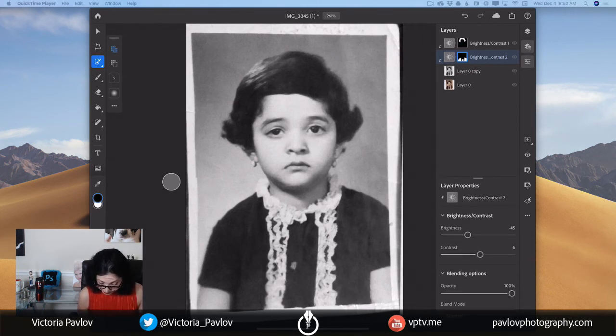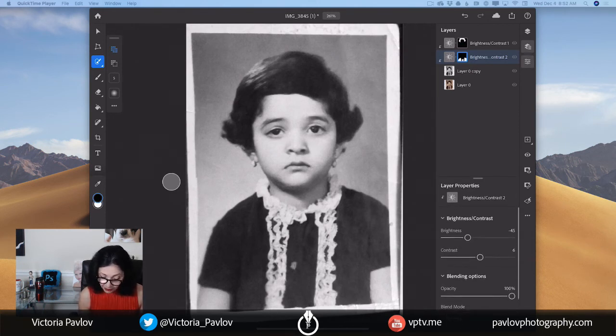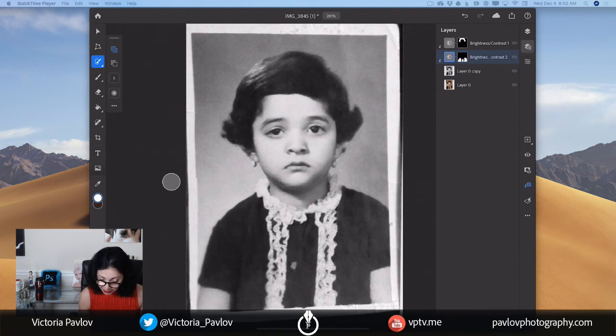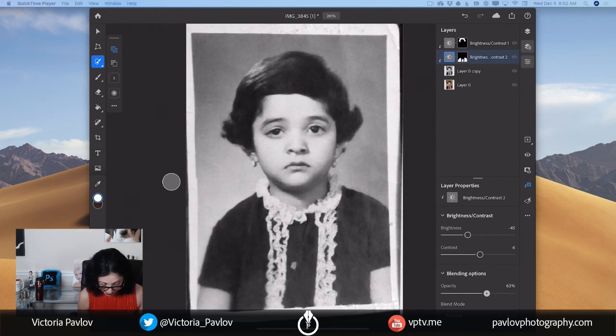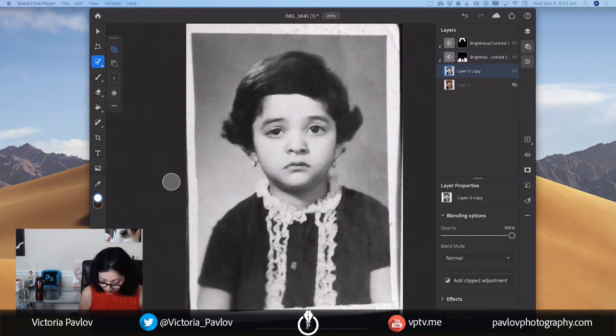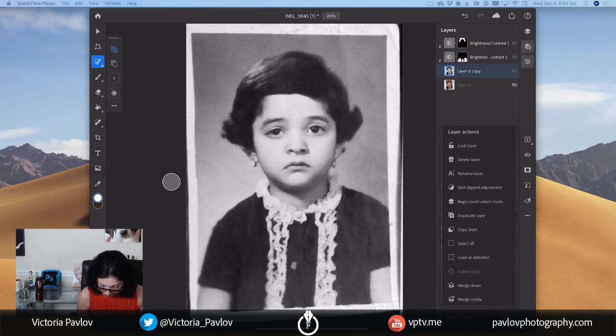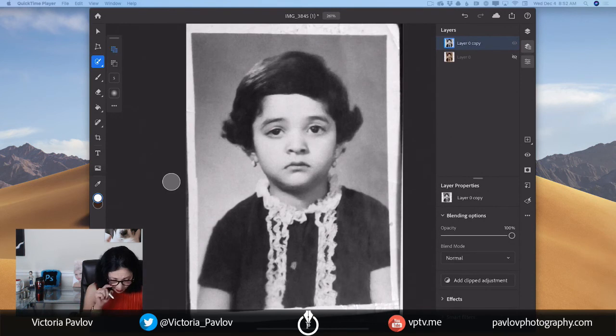Simply, I will click on this layer and I can bring down the opacity of just this adjustment, just like this. And look at this. Now everything is much better, looks more natural. And I will merge all layers together one more time, merge visible.